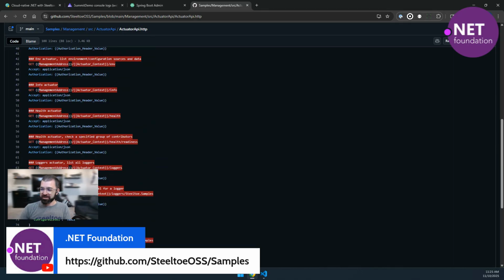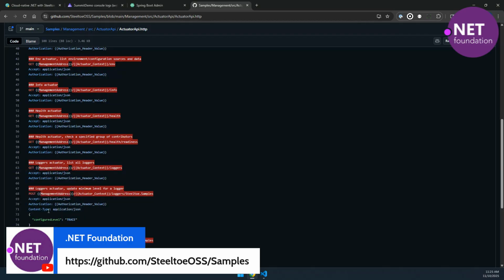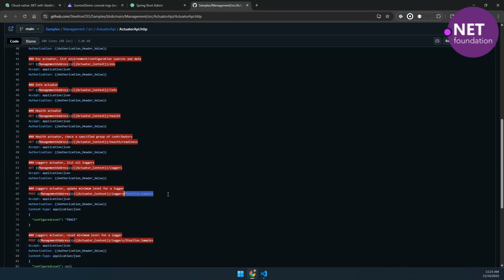So going back to that loggers example, if you wanted to change the log level, you just do a post request to the loggers endpoint with the namespace or the logger name that you want to change and the level you want to configure it to. So it's pretty easy to work with.